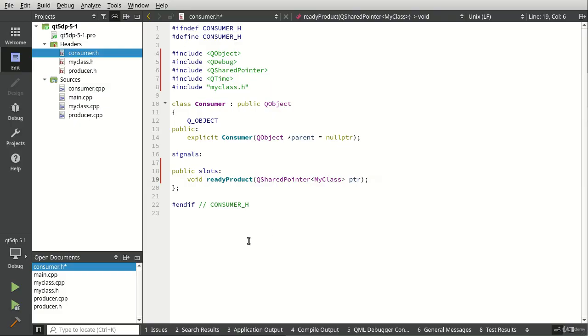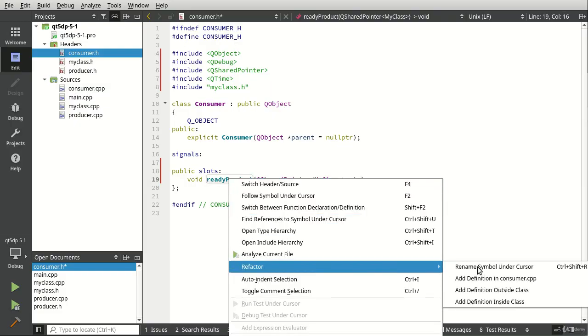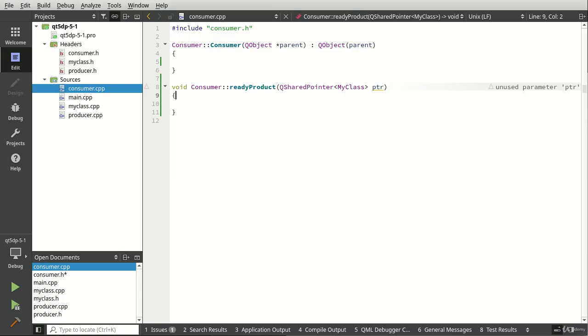And voila. Now all we have to do is right click, refactor, and bang, there we are. Now our consumer is going to be super simple. Not really focused on the producer consumer design pattern at this point. We're just talking signals and slots. So we're going to say this, and let's go bang, and consumer is working.